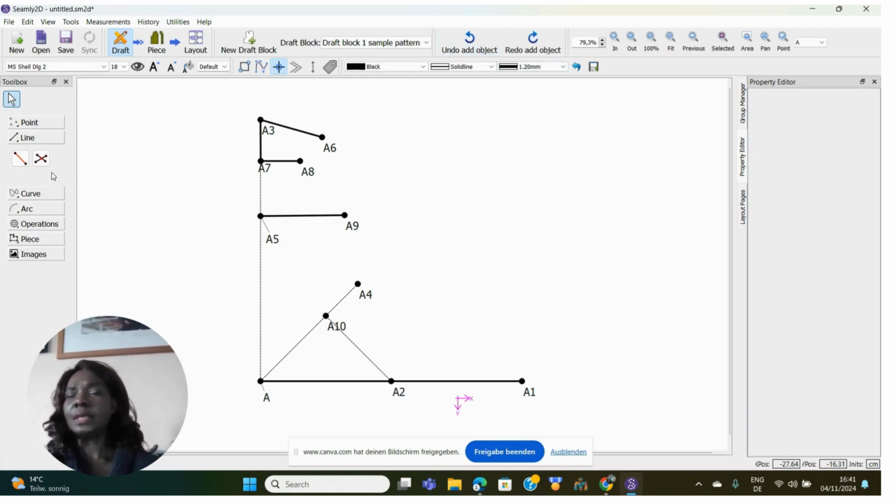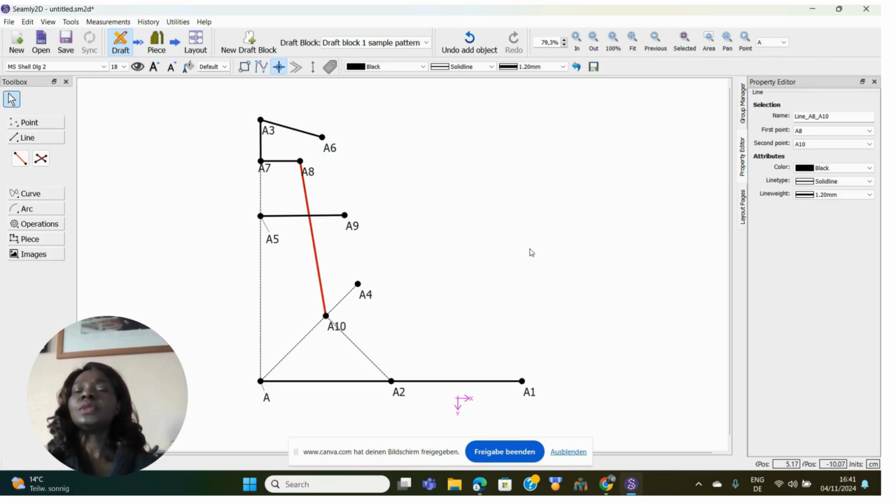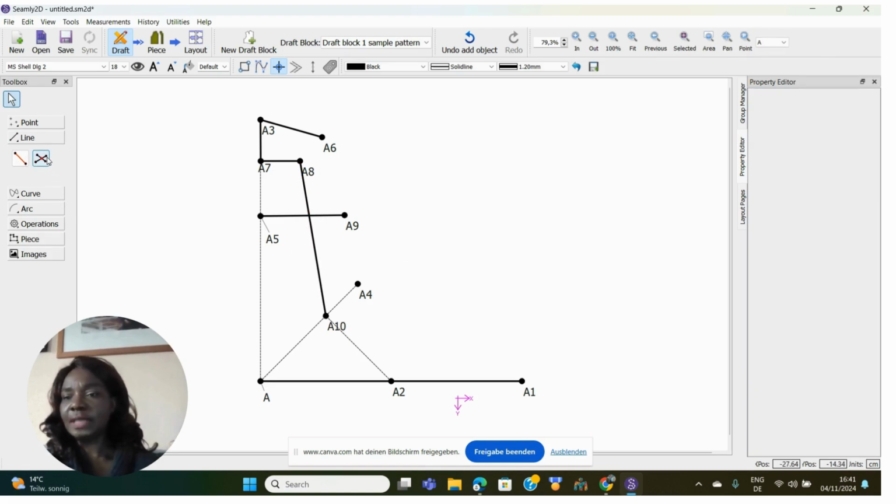So return it. Then this one is if you have 2 lines. Okay, let me go back there because I need to illustrate something. Let me see, I need to illustrate something. Okay, let me join from this point to this point. Good.